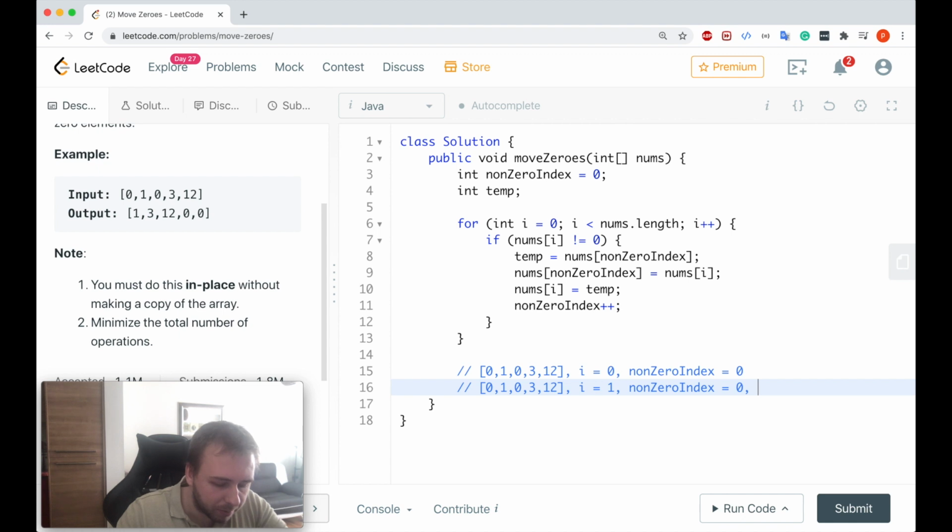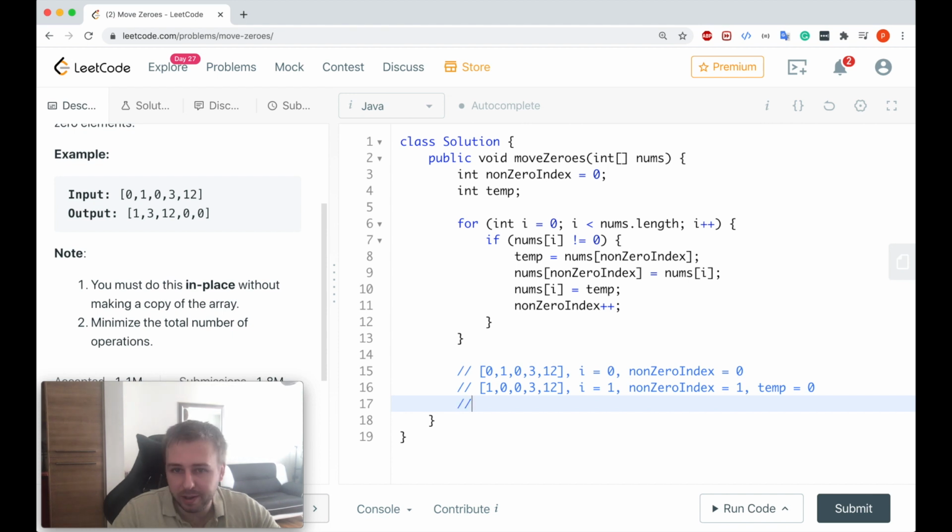Then temp will store the value at the non-zero index, the first value, which is equal to 0. And we update the value at the non-zero index, index 0. Basically we do a swap. One goes to the beginning of the array, here we will have 0, and then in the end we update the non-zero index. It will be equal to 1, so that on the next iteration we know at what index we should locate the next non-zero value.